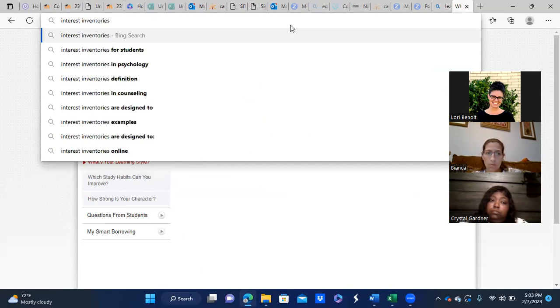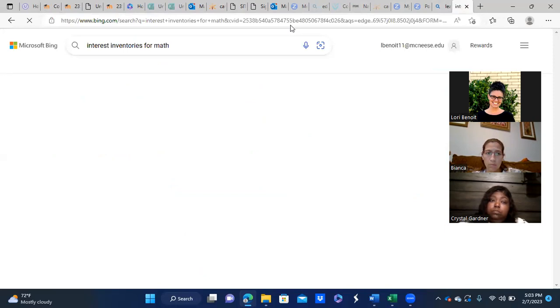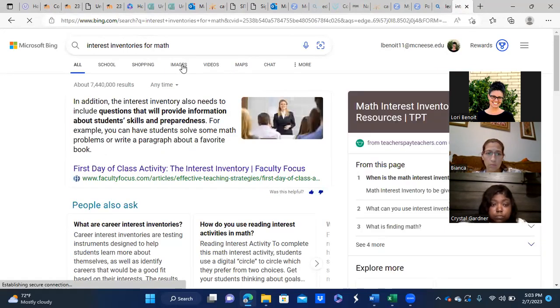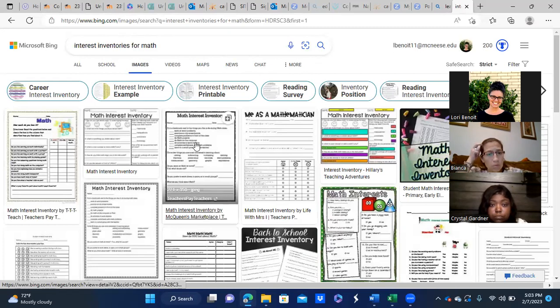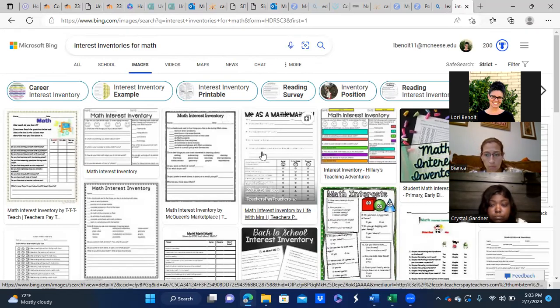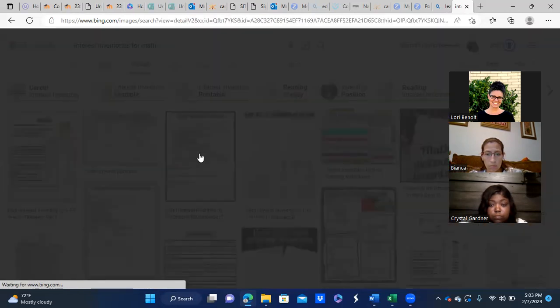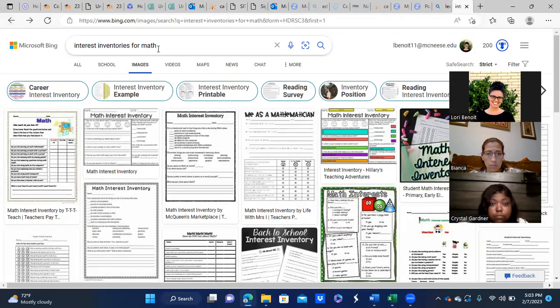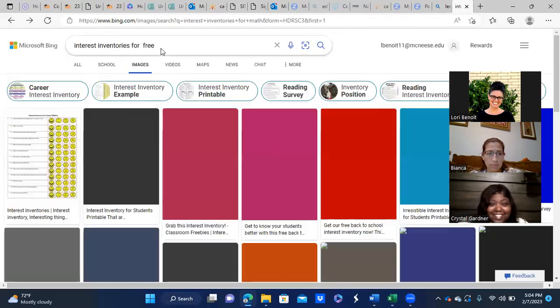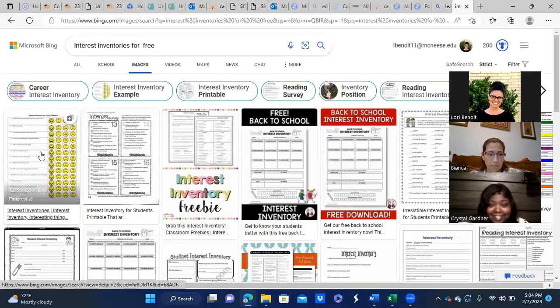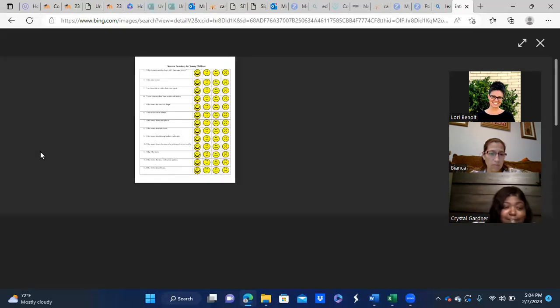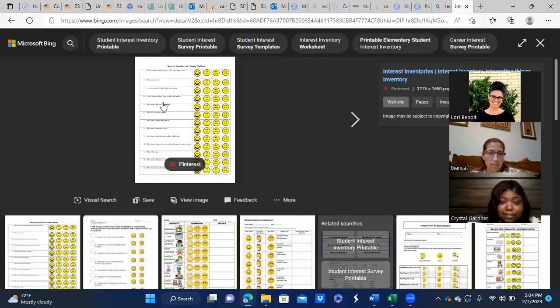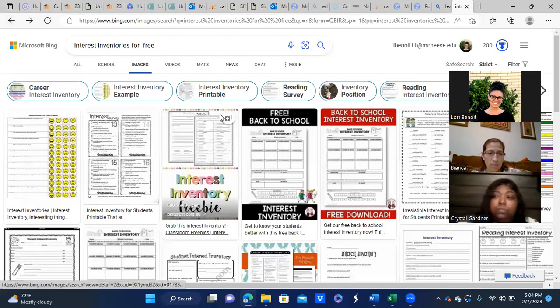Oh, look, Crystal, for math images. These are really fun. Math interest inventory. Me as a mathematician, they have them for different grade levels. That's a Teachers Pay Teachers one. I don't want you to do Teachers Pay Teachers. Let's put in free. Oh yeah, and this is so fun. They really like filling these out. This was a little Pinterest one with a smiley and a frowning face. They really enjoy it, and it's really good.